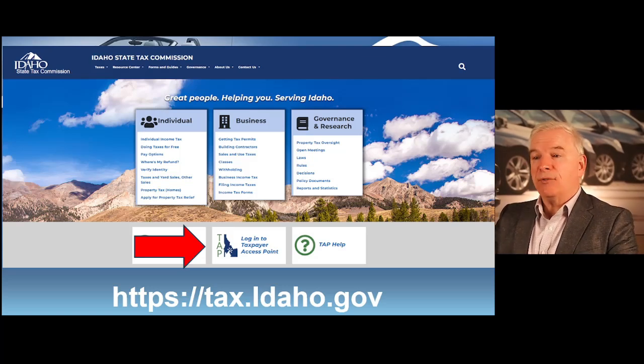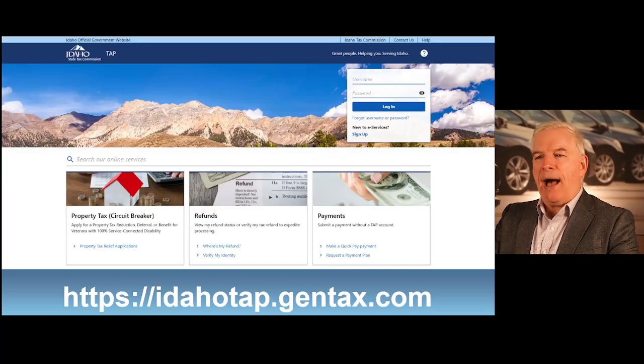You can either go to tax.idaho.gov, and on the homepage there, you're going to see log into TAP, or you can type in the actual website itself, idahotap.gentax.com. So the first thing that we're going to need to do, and you'll need to do this before you start selling vehicles, is go ahead and create an account on the TAP website. You're going to click on sign up, as you see right there.